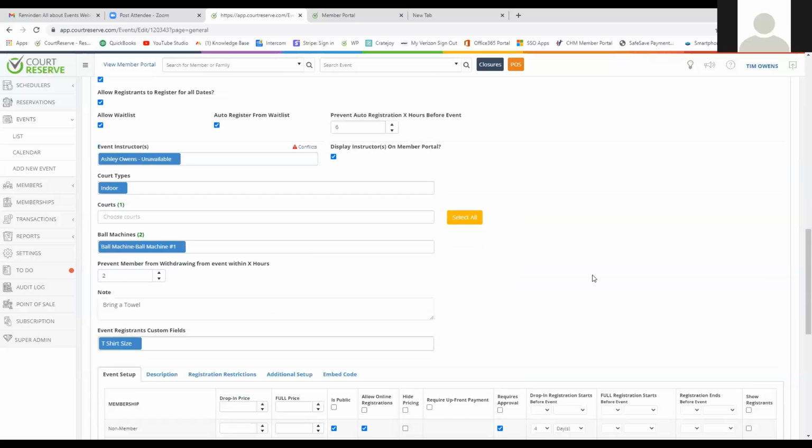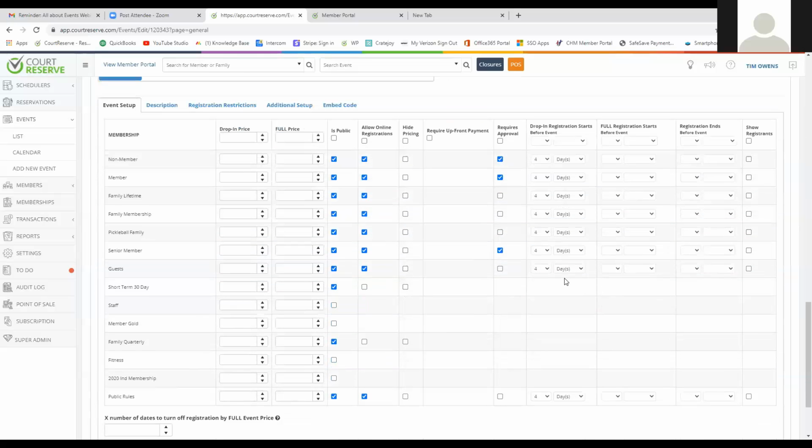All right. So of course, by now you guys know that events in CourtReserve can be set up and really customized at the membership level. Now, this is a test account. We have lots of different test memberships in here. And so again, Tim mentioned the drop-in price. You can set that at the top, and it'll flow through, and then you can just go in and change the ones that have a different price structure than you have for everyone else.